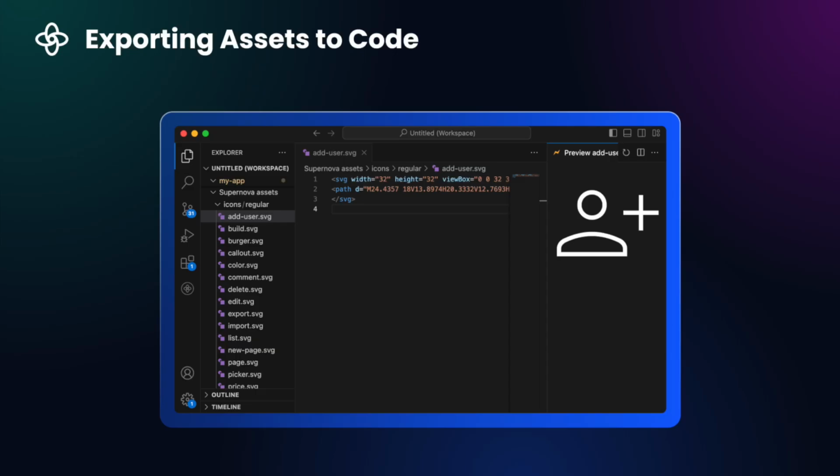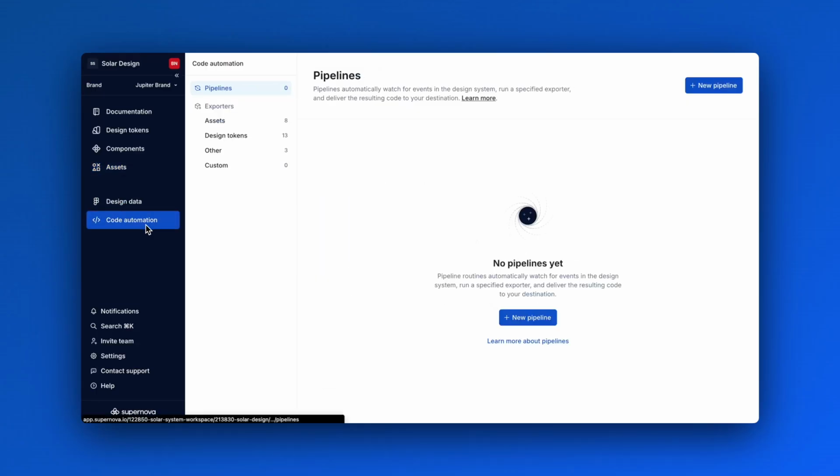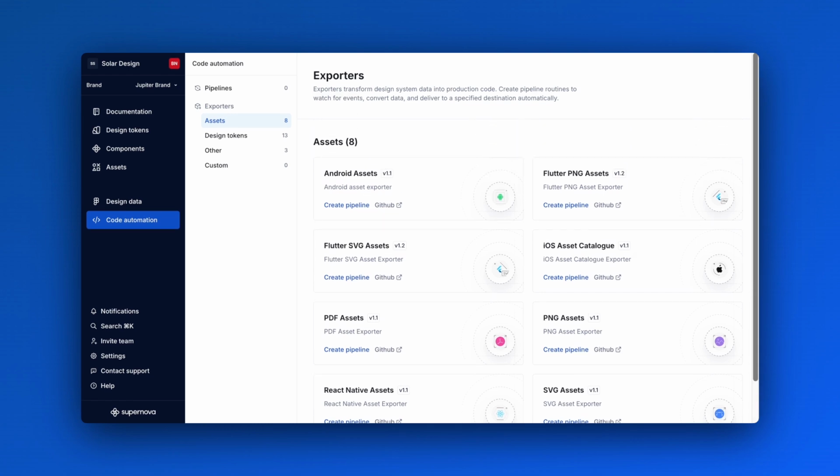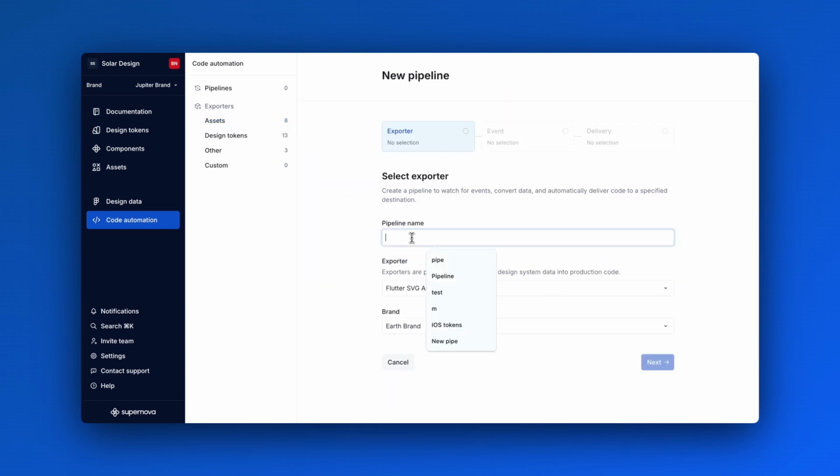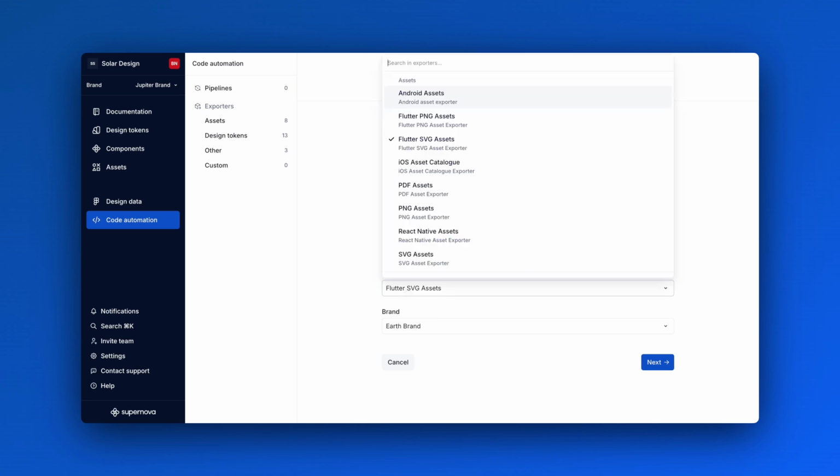Finally, let's export our assets to code. Navigate to the Code Automation tab in Supernova. You can set up a pipeline in this tab or choose an exporter of your desired codebase. For example, React, Vue, even SVG.